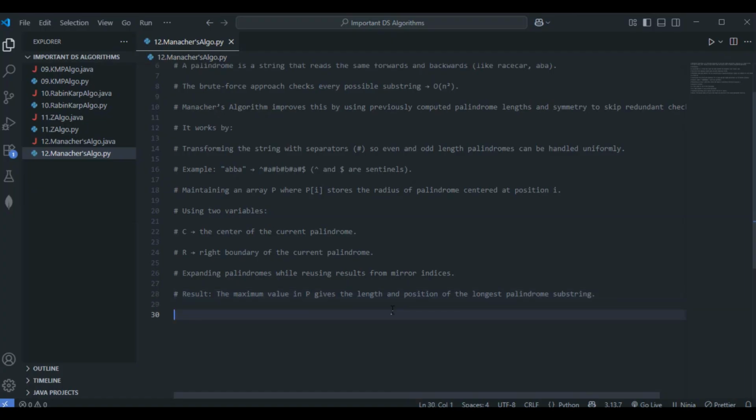We are done with Manacher's algorithm. Let's quickly write the algorithm based on the explanation, going step by step. First, let me give the function name Manacher, that's enough. Let me pass the parameter s, nothing but the string.